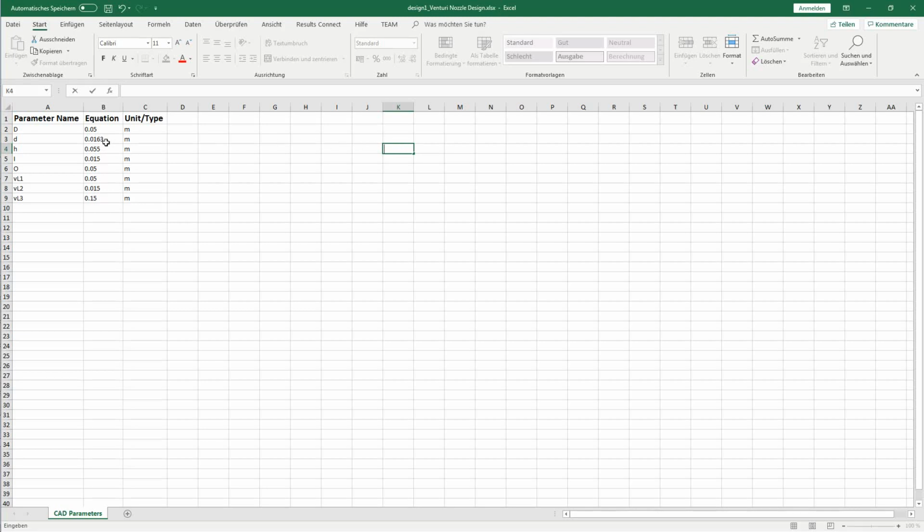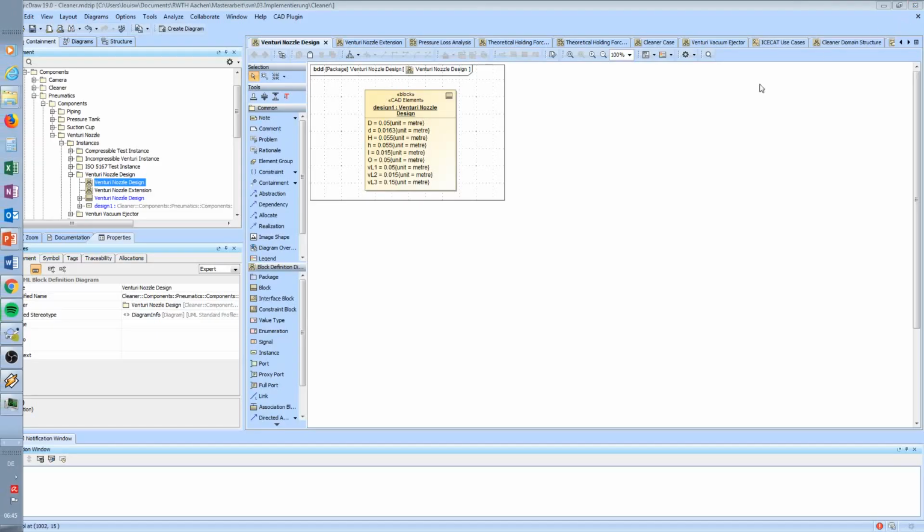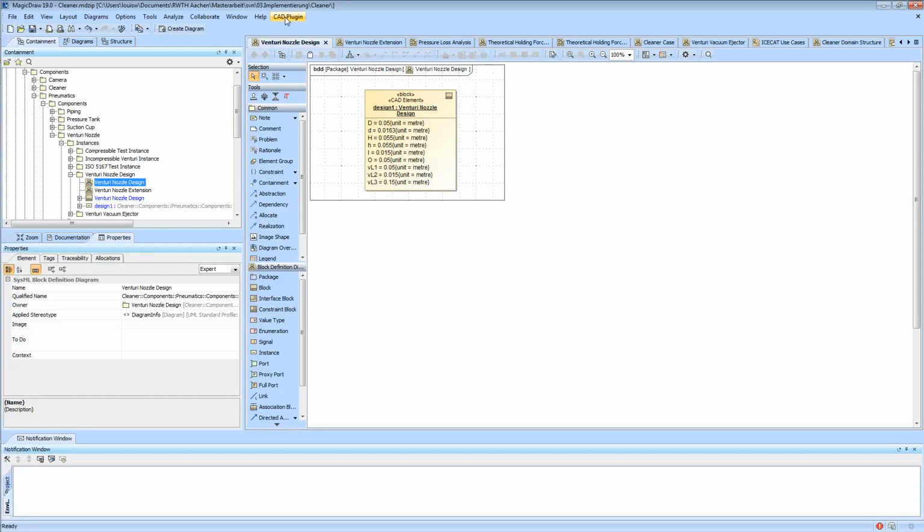Vice versa, we can modify a generated Excel sheet, save the changes, close the Excel sheet, and then use the CAD plugin to import the parameters we previously modified. The value changed and the import was successful.